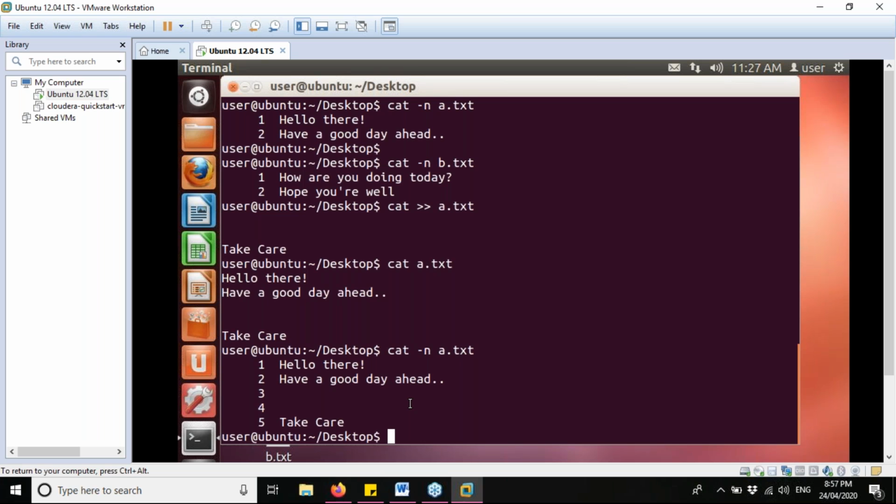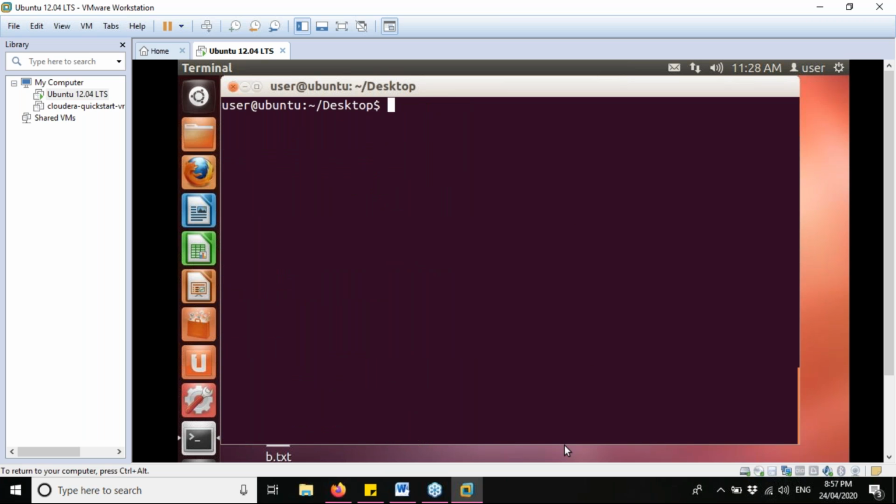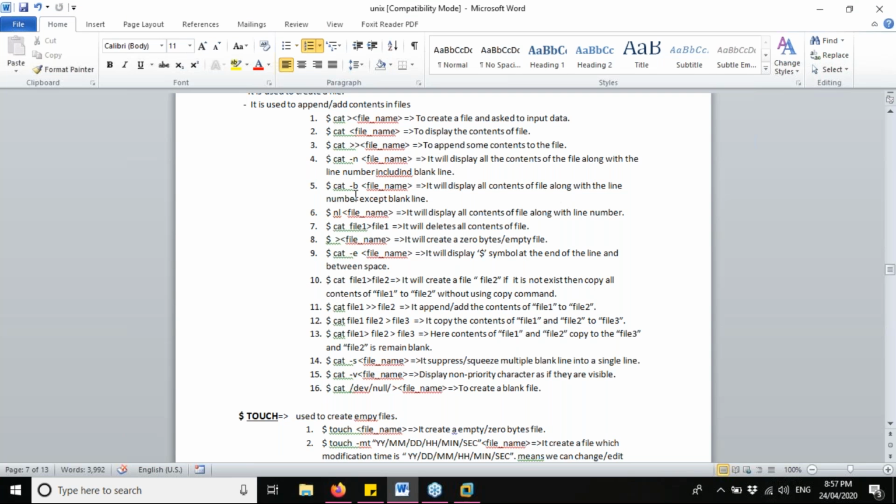All right guys, I'm just clearing all these things now. And so let's check the other commands now. I hope you guys have done these. So let's try this one now. cat space hyphen b, all in small letters, and then put the file name. And what does it do? It will display all the contents of the file along with the line number except the blank lines.